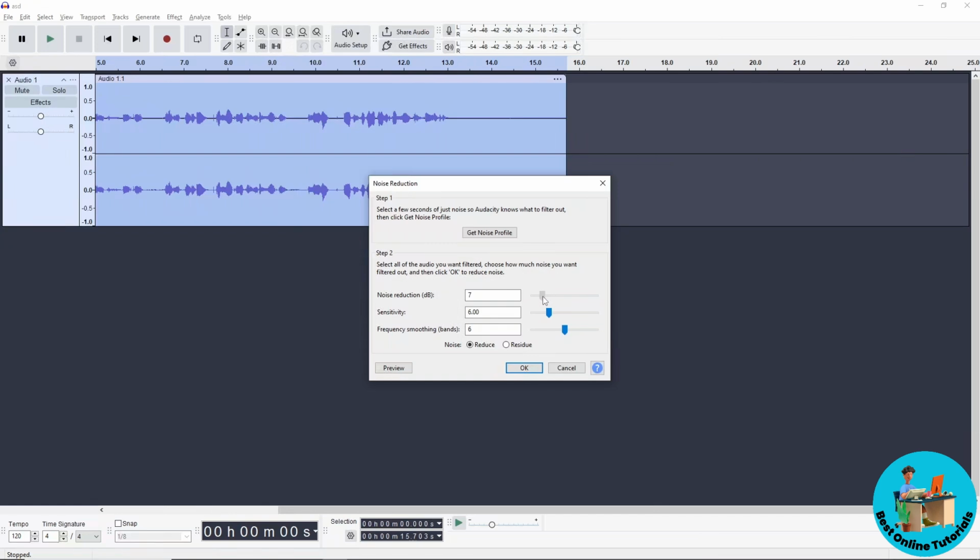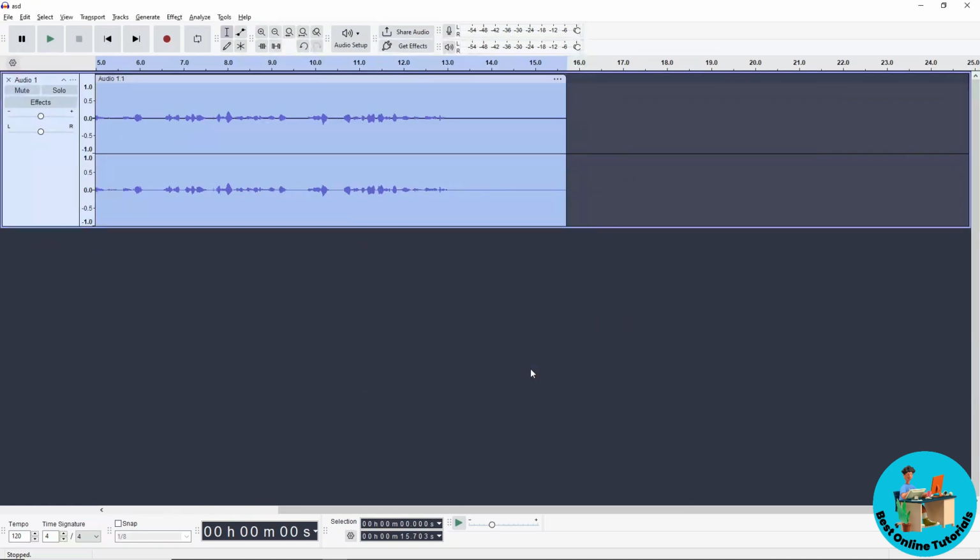So guys, remember to just simply click the preview to check the sounds, because if you do too much noise reduction, it will limit the words. And now you could just simply play around with this, and once you are done, you could just simply click on OK, and you should be able to fix the issue.